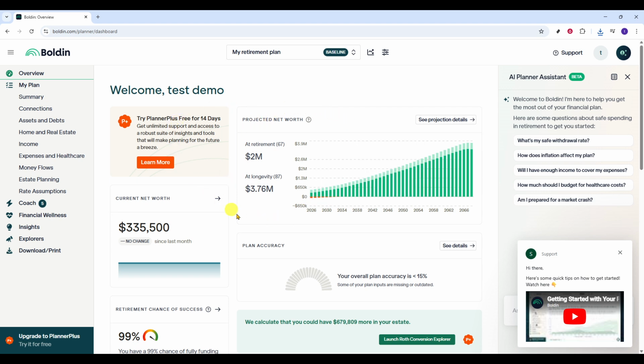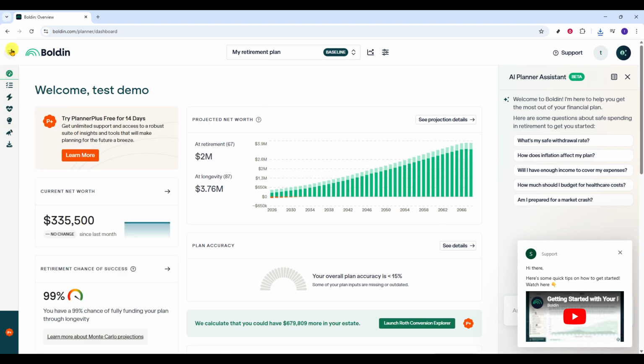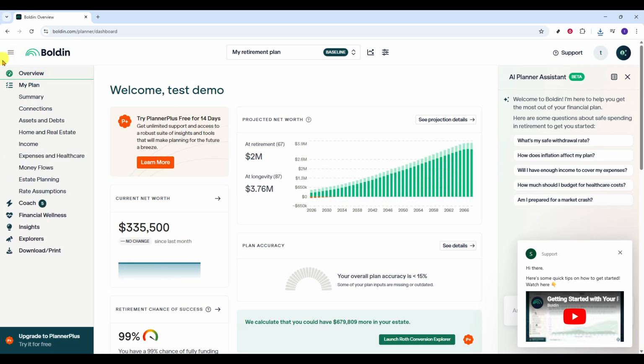Make sure you're signed in to the correct account. The overview is your starting point for making updates to the assumptions that power your financial plan. From the dashboard, select My Plan. This takes you into the workspace where you manage inputs that drive your retirement and cash flow projections.